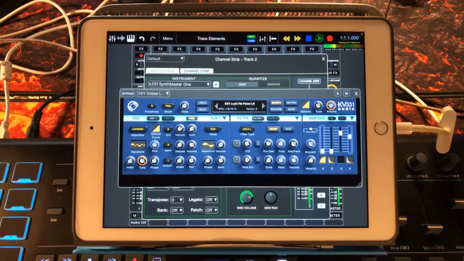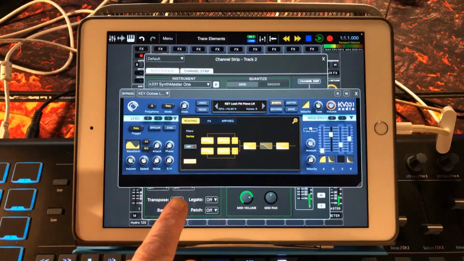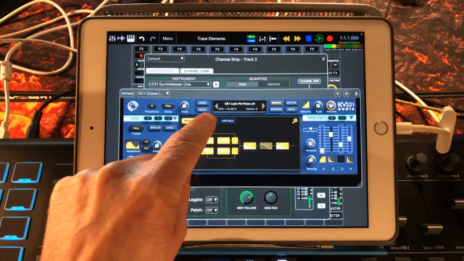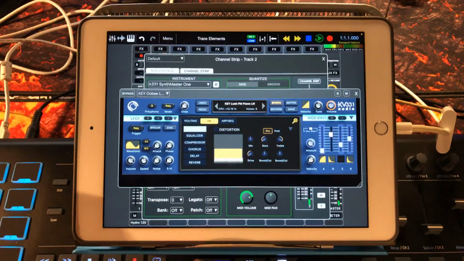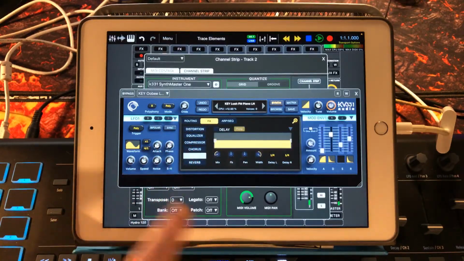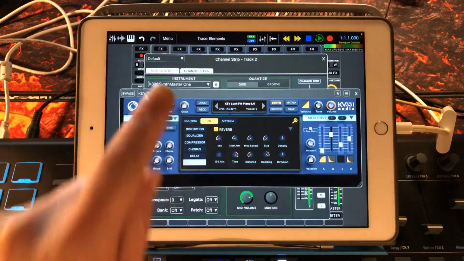So initially this patch does have some delay in it. So what I did was went into the effects section here and turned the reverb down a little bit, and the delay is actually off. So if we look at the delay, I actually turned that off. Now, there's a little bit of reverb on it, but not a lot.